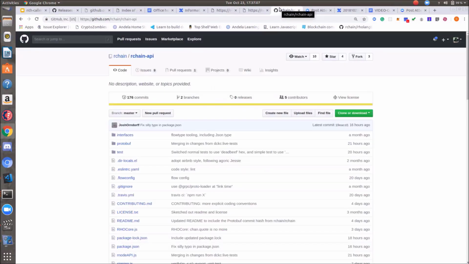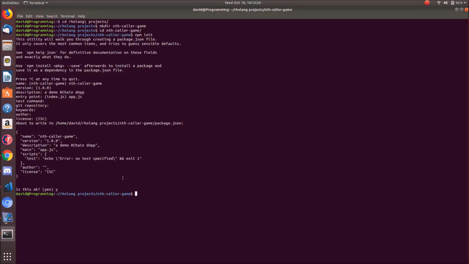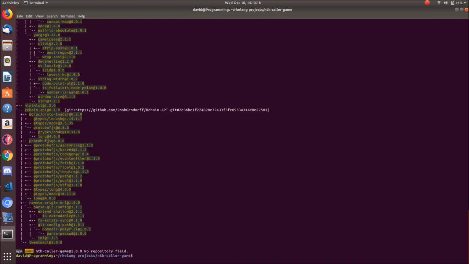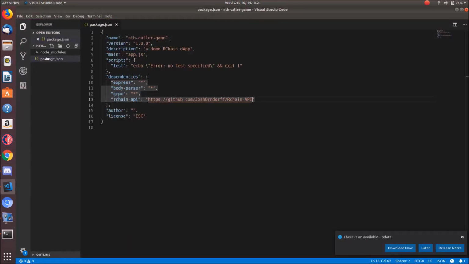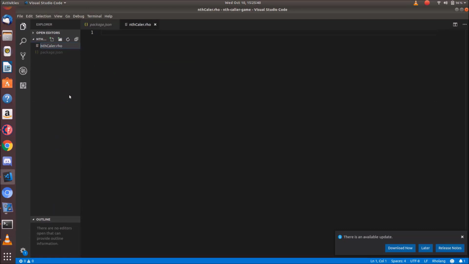For this, you'll need to grab the link on GitHub for the rchain API. Once you grab the link, you go back to your text editor and paste it here. So I'm going to go back to my terminal now and do an npm install of all our dependencies. So you can see the node modules that we have successfully installed, representing the dependencies.